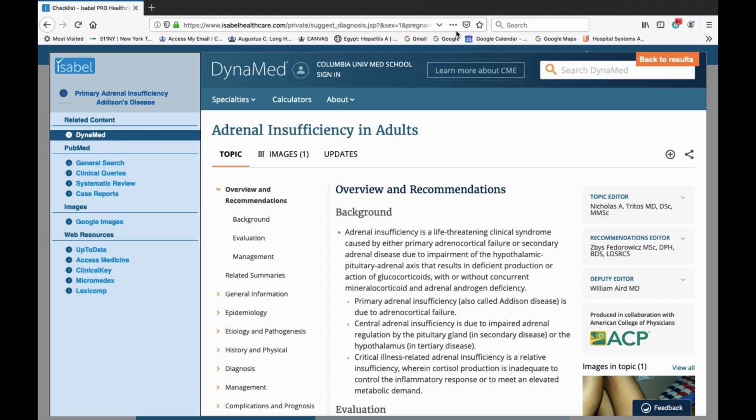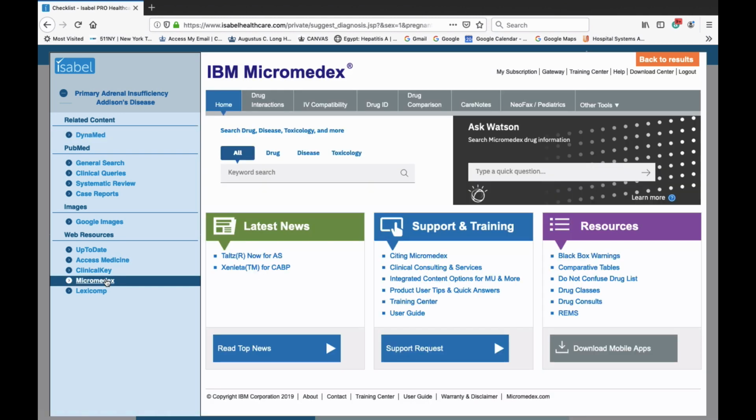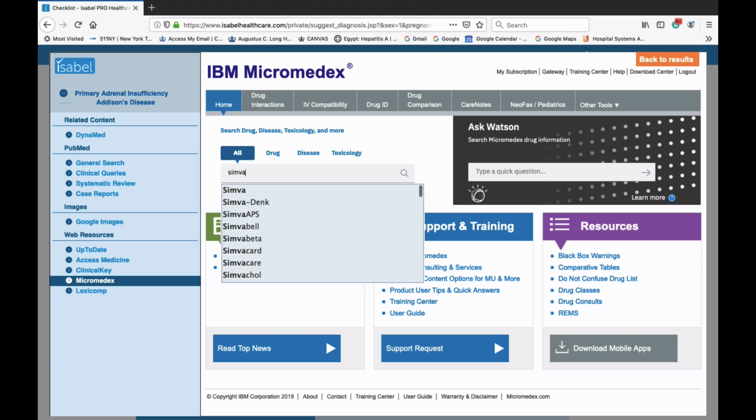So let's go to Micromedex or Lexicomp, and we're back at the Isabel site where we see the links to these two resources. Let's click Micromedex, and here we are at the Micromedex site. There's a lot of different functionality. We can look for drug interactions and IV compatibility, and so there are many useful tools here on the Micromedex site. So we'll just type in one drug just to show you where we can find the side effects. For example, let's type in simvastatin.